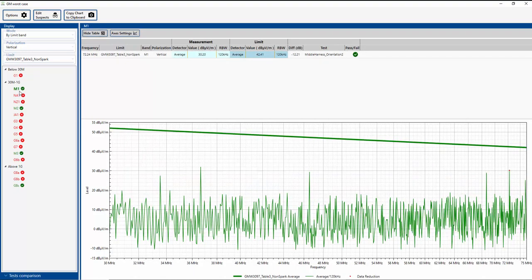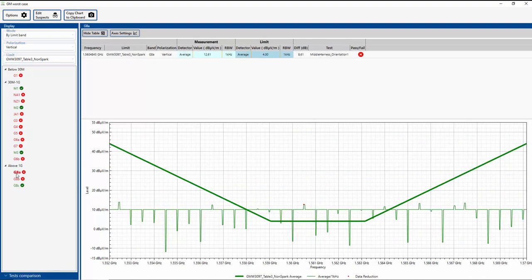So let's select another one. That band, orientation 2, was the worst case. Let's look at this one, orientation 1. So you can see that indeed the software determined the worst case orientation for those different bands. Now I can close this and we will generate a report.